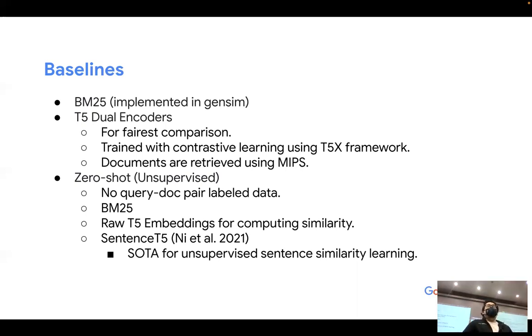Here raw basically means that we don't do any similarity-based pre-training on these T5 embeddings. We just take the T5 embeddings from the pre-trained model, we don't do anything on top of that, and then we compute similarity based on that. Obviously, this does not do well, because the model has not learned a notion of similarity. And then we also compare with Sentence T5, which is also considered the SOTA for unsupervised sentence similarity learning. So these are the suite of baselines that we use and compare in our experiments.